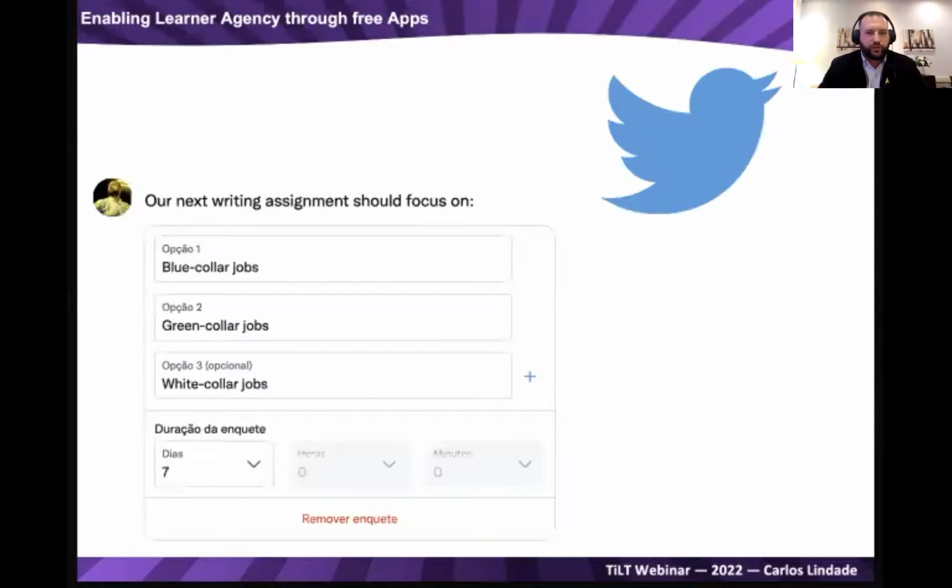Now, alternatively, Twitter, and Joe's a big fan of Twitter, can be used as a valuable and versatile tool for language learning. You can use Twitter to create a tweet and ask a question for your class or classes, something that they can vote on. Okay, so our next writing assignment should be focused on blue-collar jobs, or green-collar jobs, or white-collar jobs, because we're talking about future jobs. We're talking about career prospects. So, okay, let's put up different topics for a writing or speaking assignment, and they can vote over Twitter.